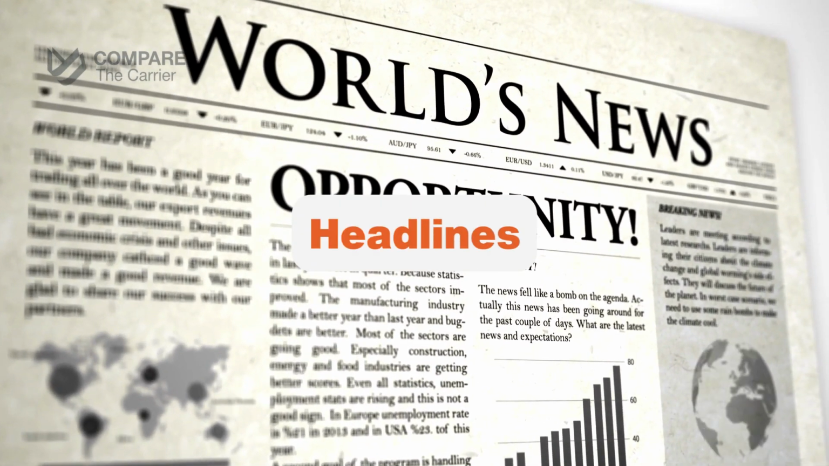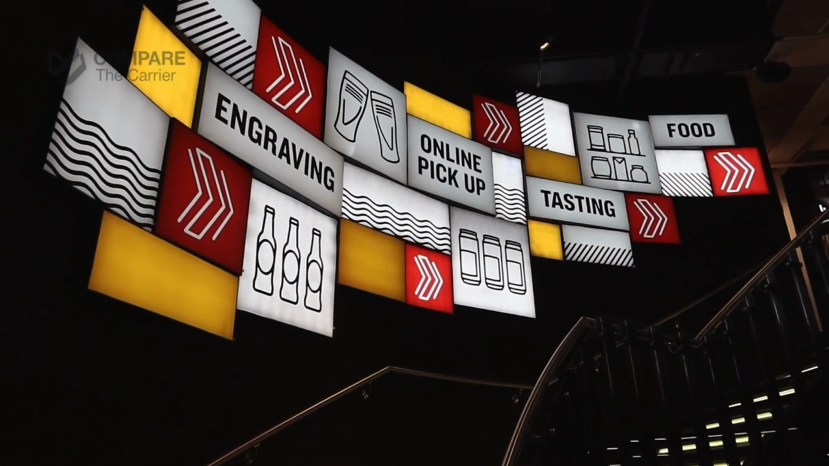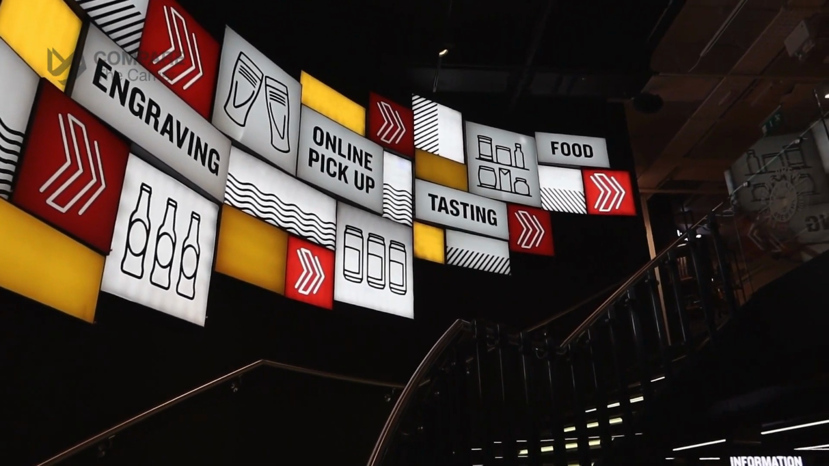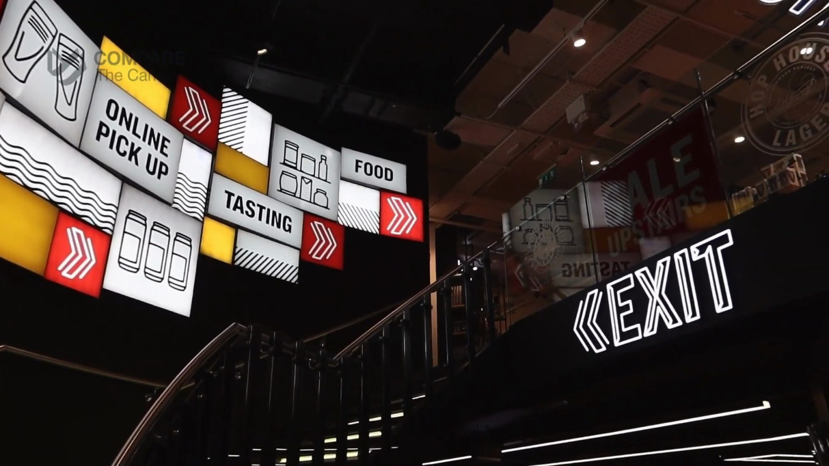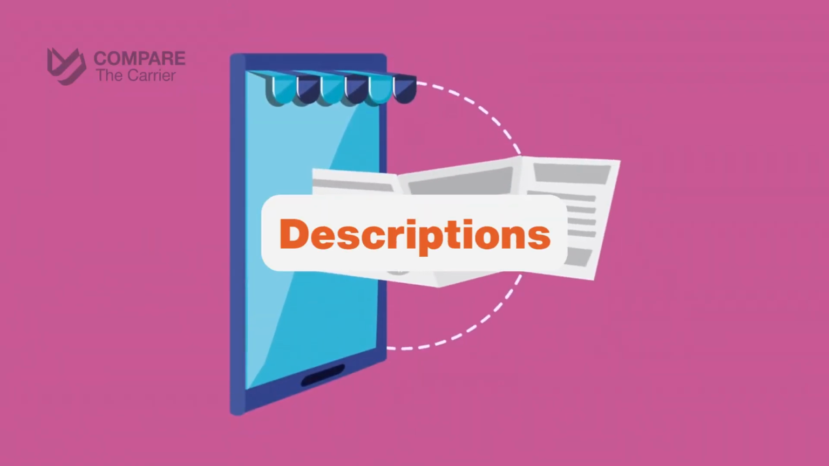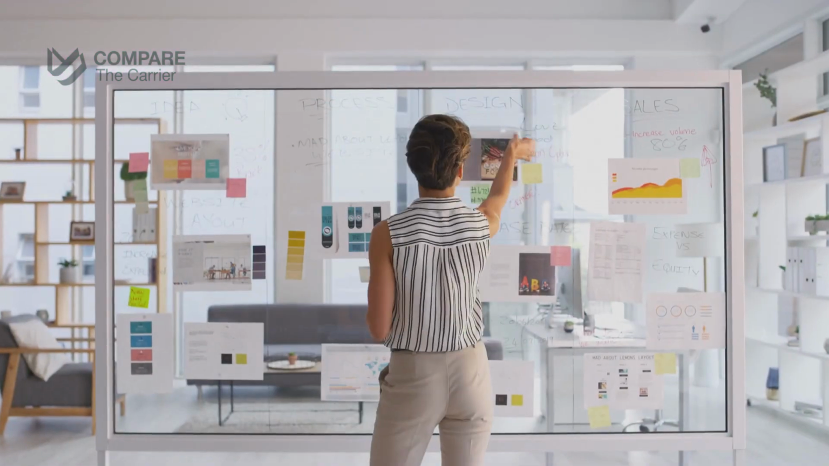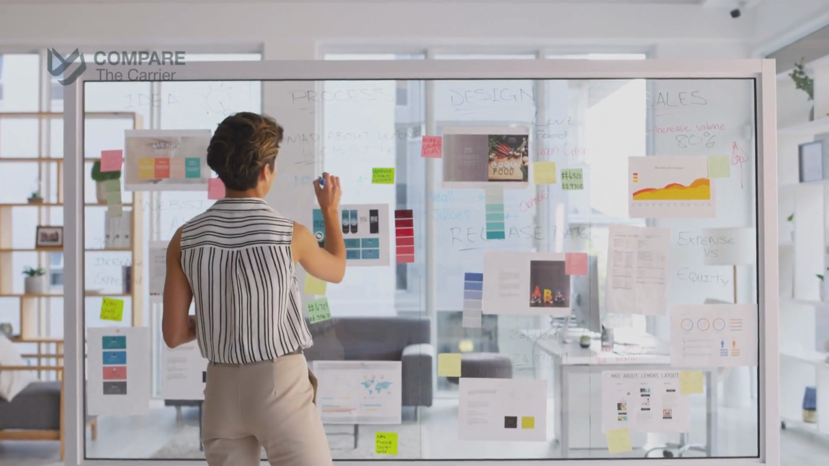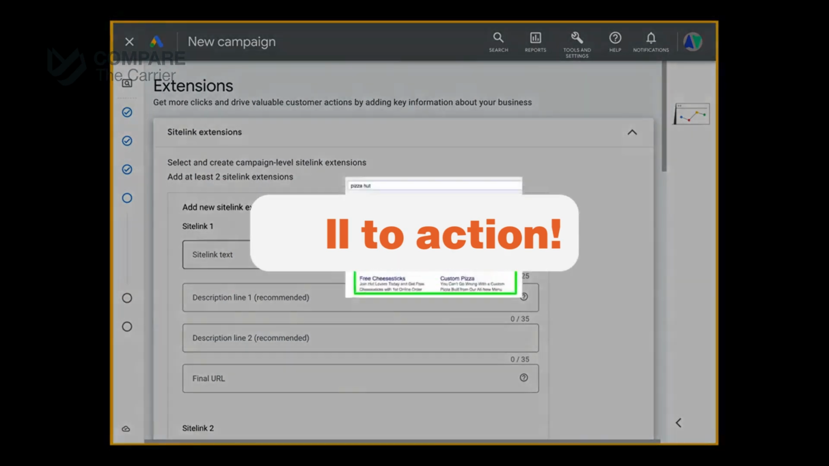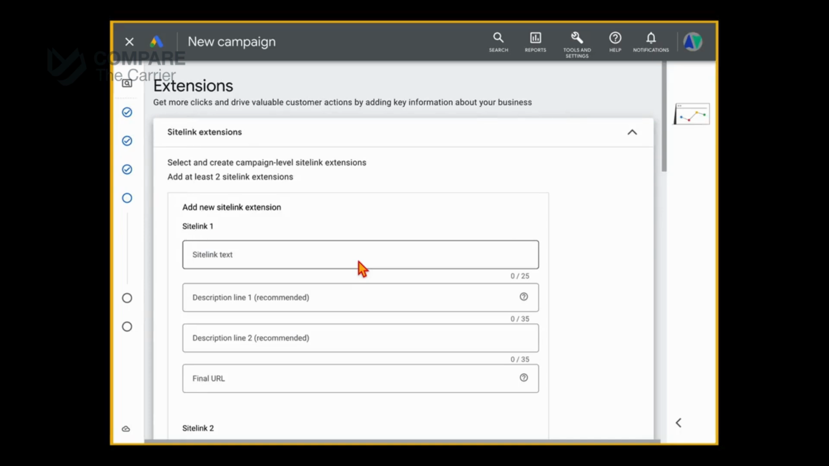First up, headlines. These are the big, bold words that people see first. Make them catchy, compelling, and crystal clear. Use those keywords we talked about, but don't just stuff them in. Make sure they flow naturally. Next, we've got the descriptions. This is where you expand on your offer and give people a taste of what makes you special. Highlight your unique selling points, your competitive advantages, and any juicy offers you've got going on. And don't forget the call to action. Tell people exactly what you want them to do. Get a free quote, shop now, learn more. Make it easy for them to take the next step.